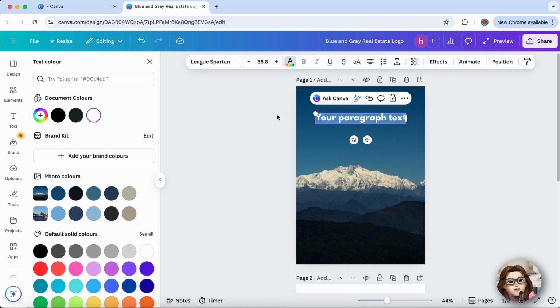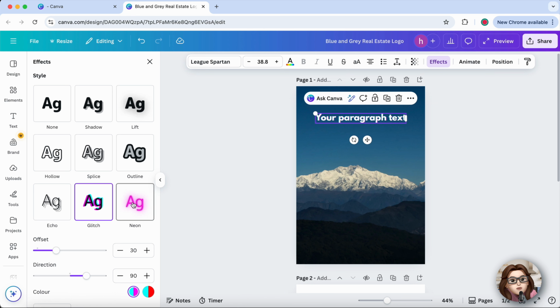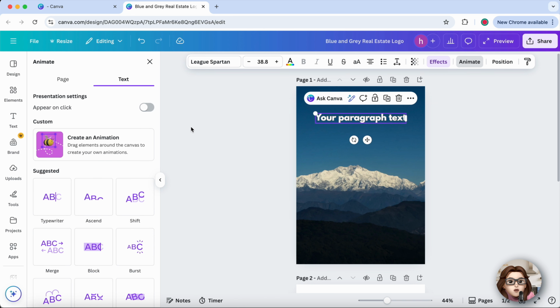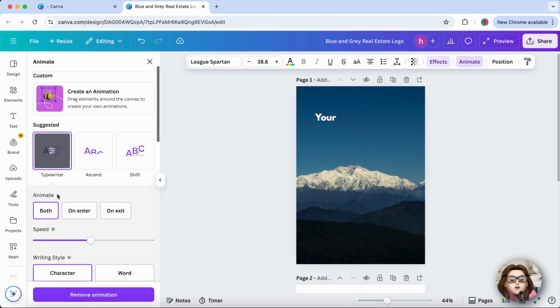To take your text further, click Effects to add shadows, outlines, neon, or even glitch effects. And if you want motion, use the Animate feature to make your text pop across the screen. Perfect for digital content or presentations.